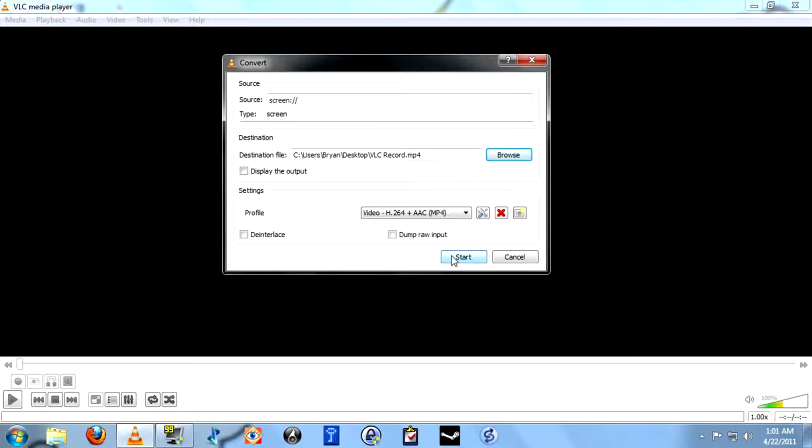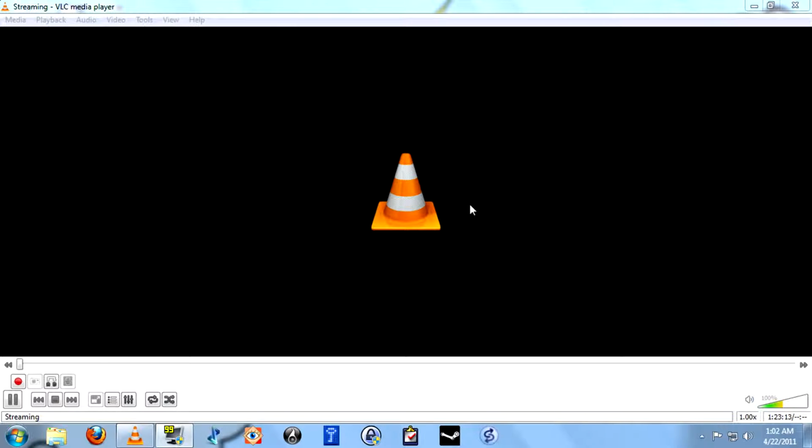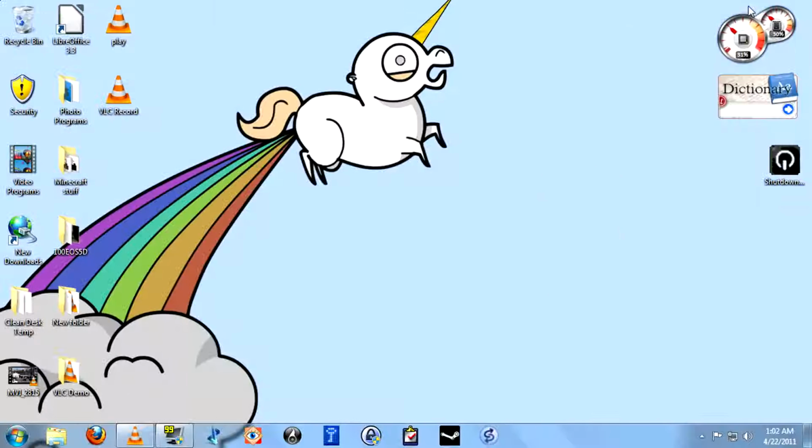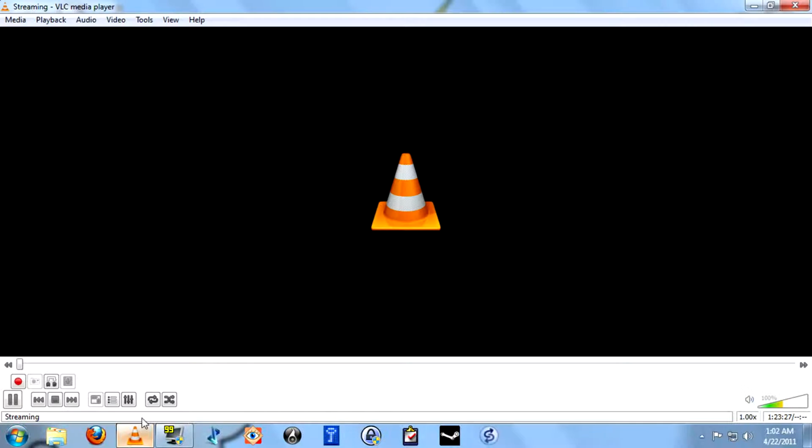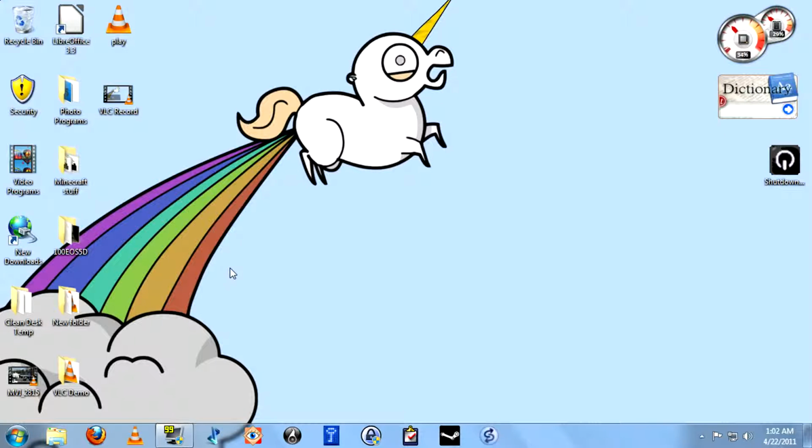And now select Start. And my computer's probably going to get very angry with me because I am now running 2 screen recorders simultaneously. But as you can see, VLC Record is going right here. And it will continue recording until I shut down VLC. Stop. And then here's our recording.